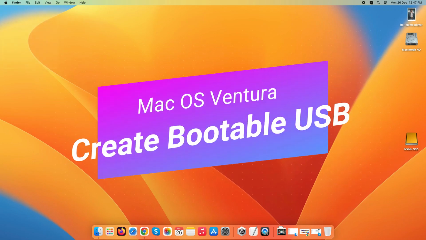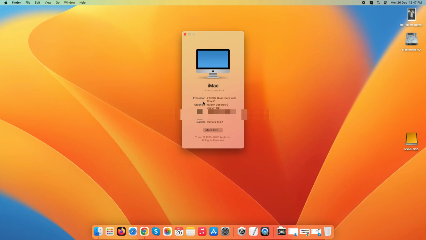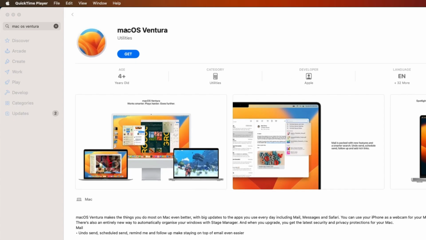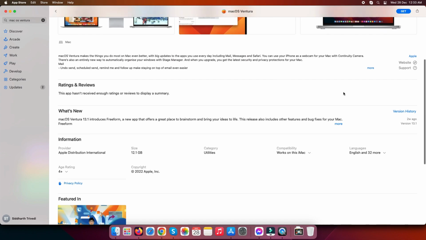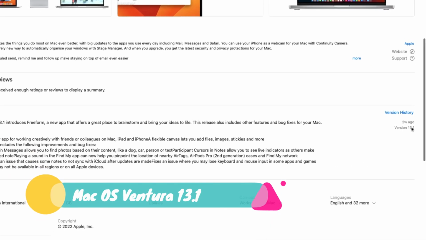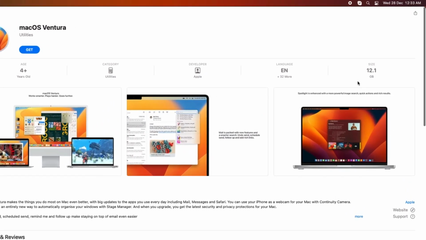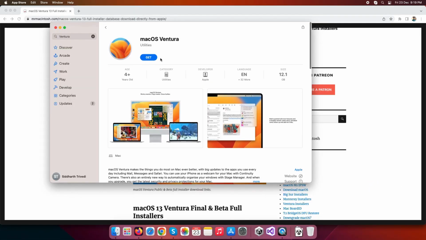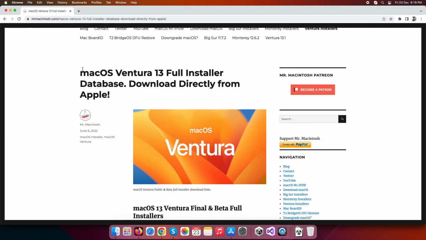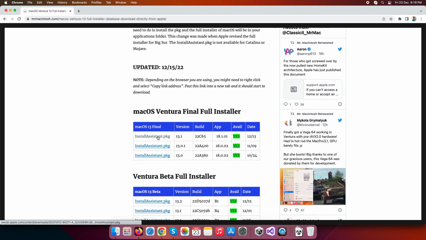Within this video, I will show you how you can create a bootable Mac OS USB drive. So for this, first of all, we need to download the Mac OS installation file, and the currently active version is Mac OS Ventura 13.1. There are different websites where you can download the Mac OS installation file, as I am showing you from Mr. Macintosh website or from the official Apple Store too.